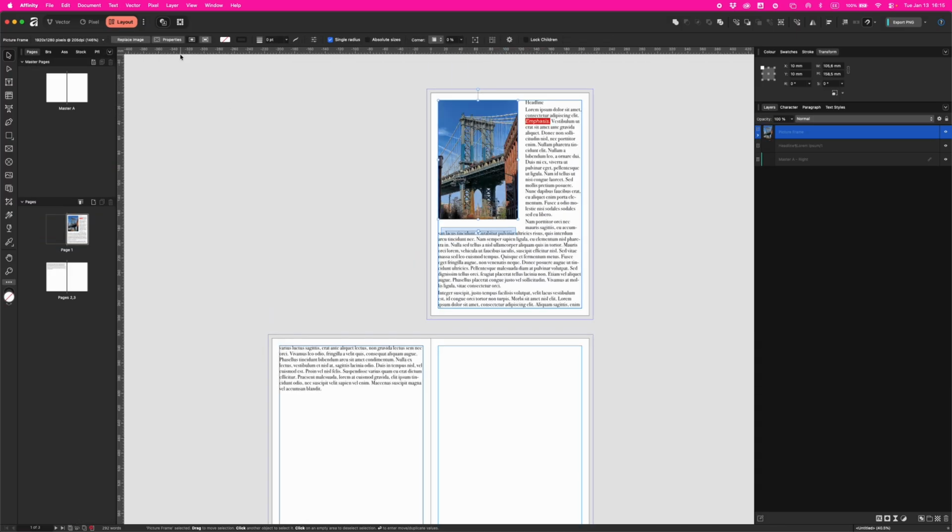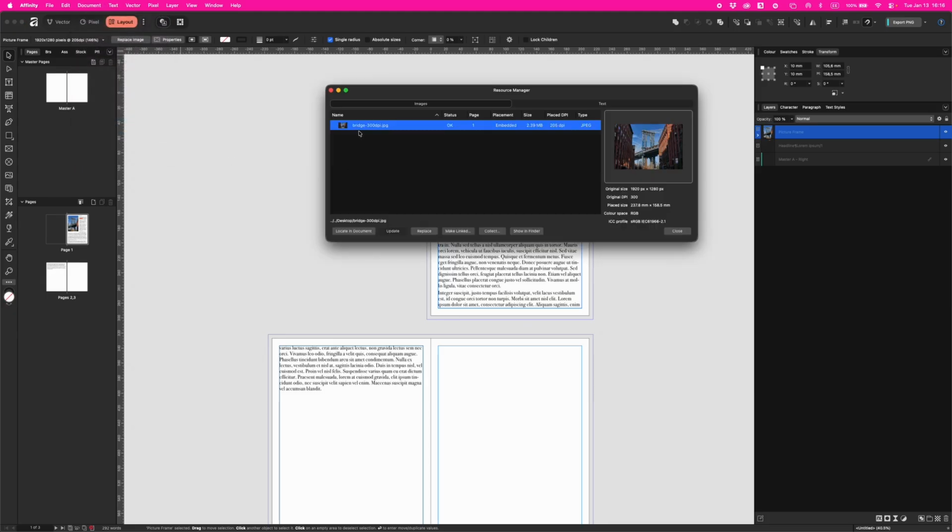Let's open our resource manager one more time. Document, resource manager, and this panel lists every image in your project, location, resolution, and whether it's linked or embedded. In our case, it's embedded. If you want it to be linked, here is a button, make linked, and now it's linked. Or if you need it embedded, then just change linked to embed.